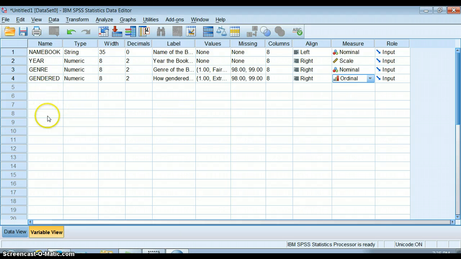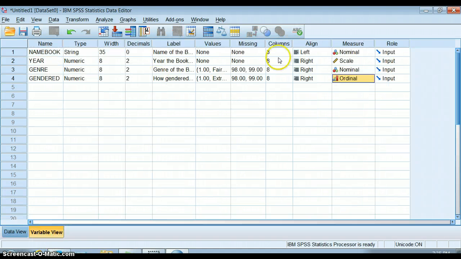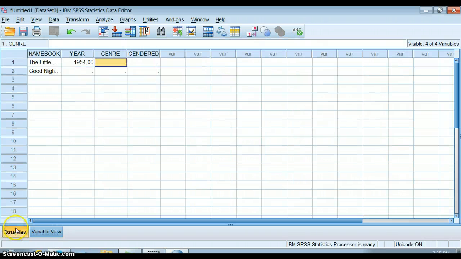So I should go through and fill out all of my variables and then go into data view and fill in, okay, so for The Little Engine That Could, it was published in 1940-54. The genre is, I would say it's probably not a real life story. It's probably a fairy tale. And this year, if you notice, it has like 1954 point 00.